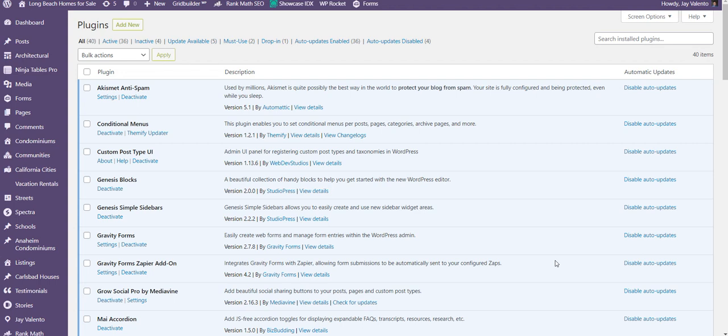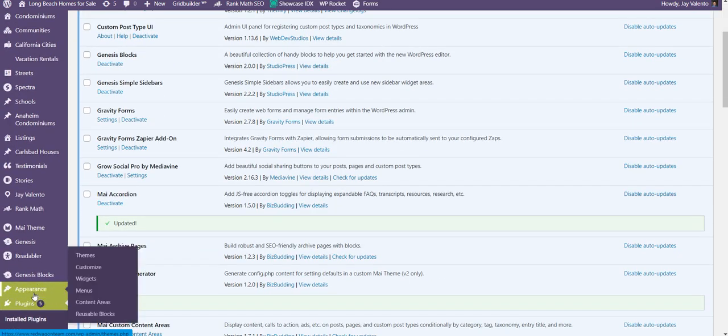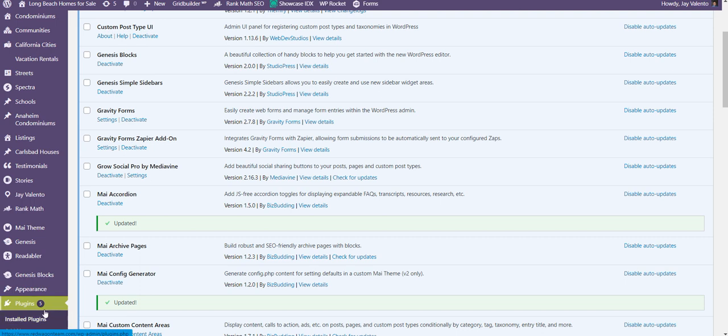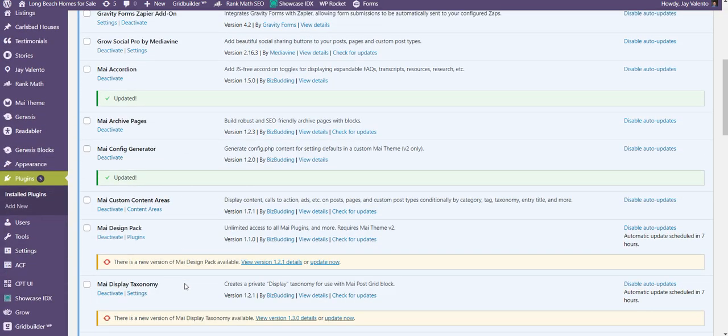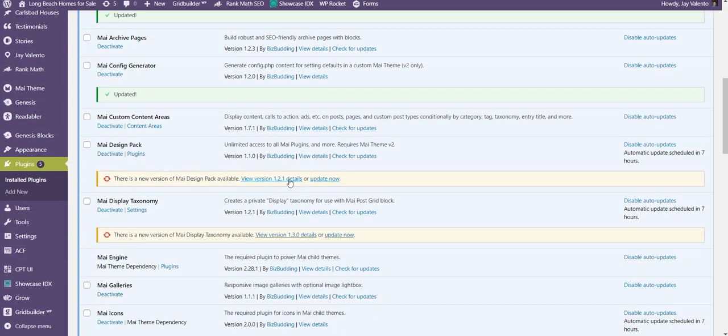When you log into the back end of your website, you're going to see all of your plugins, and there is a section for your themes. They're in the appearance section, themes, and it's going to show you how many of them need updates. So right now I need 5 plugins need updates. So I go down the list here and I see, oh look, Design Pack needs an update.